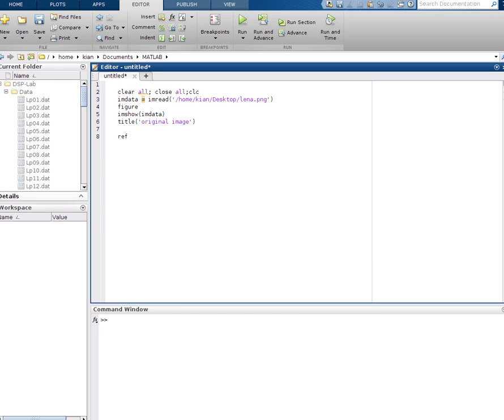Later, second part, we should convert it to grayscale. So I call ref, and rgb2gray, which one? imdata. After converting to grayscale, we want to see how it looks. So again, imshow function. We call gray image.